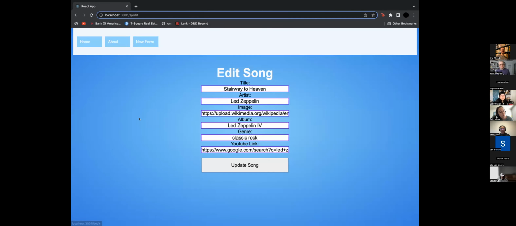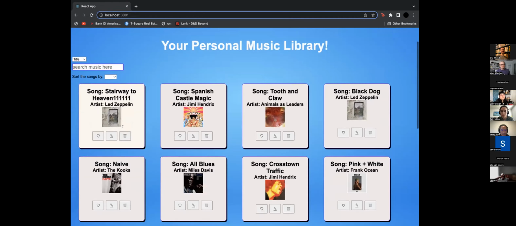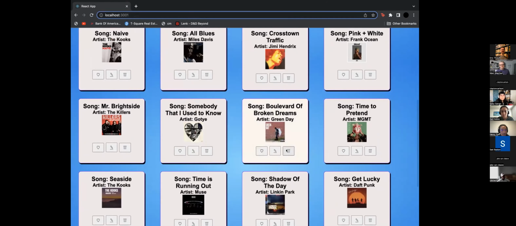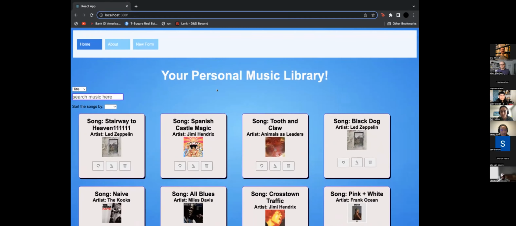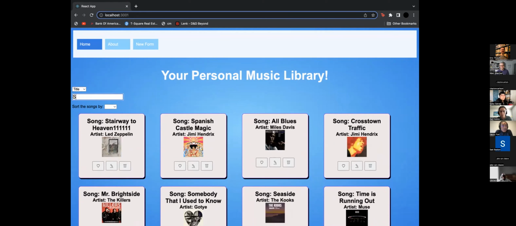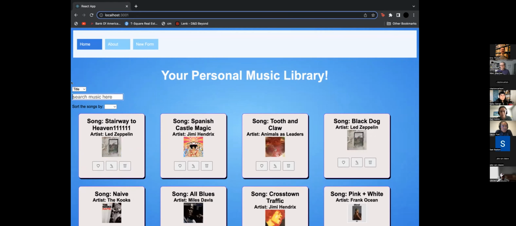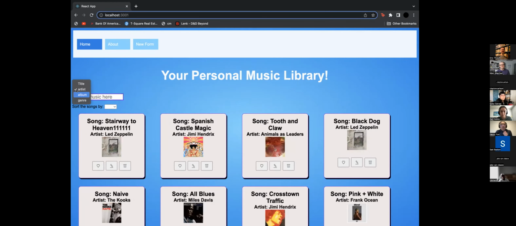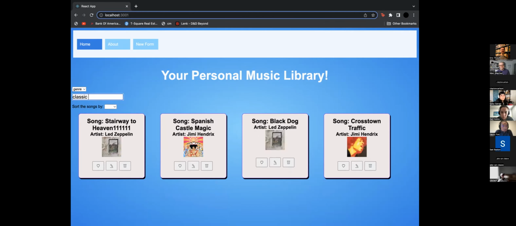So if I go in and try to edit something, update song, there it is. And of course I can delete a song. Say I don't want Green Day in here, that's gone. You can also search by any of these parameters. So search by title, there's Jimi Hendrix. And if I search by artist and go Led Zeppelin, you also have album and genre as well. So if I go classic rock, there it is.